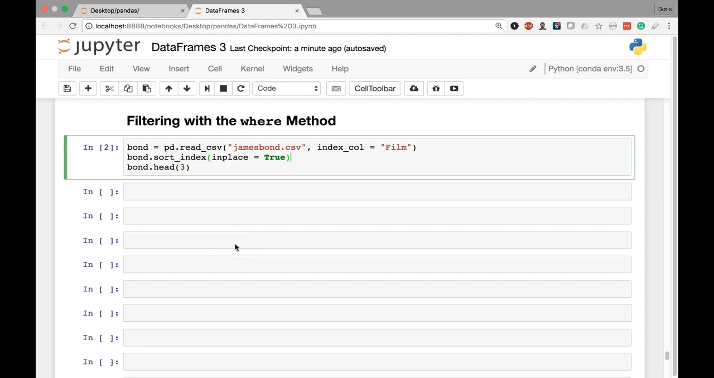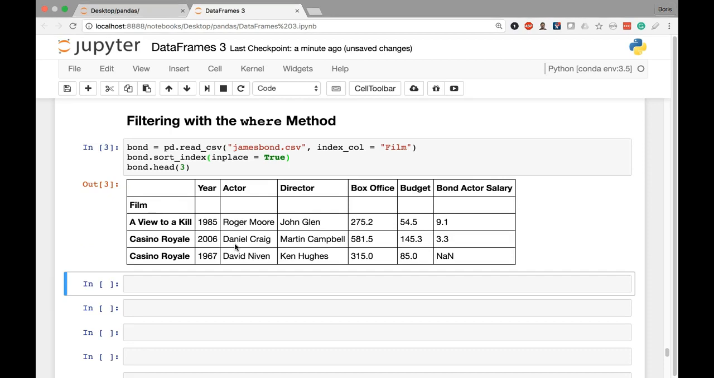Alright, in this lesson I wanted to introduce filtering with the where method. It's one more method that we can call on a data frame to filter, but it returns a slightly different result. So I'll begin by executing our code, re-importing our James Bond data frame.